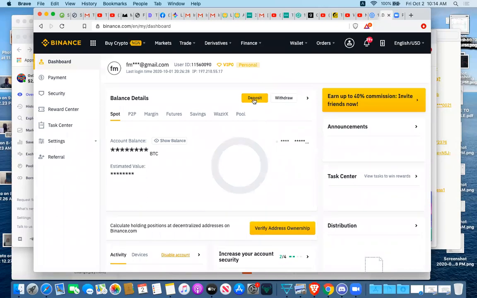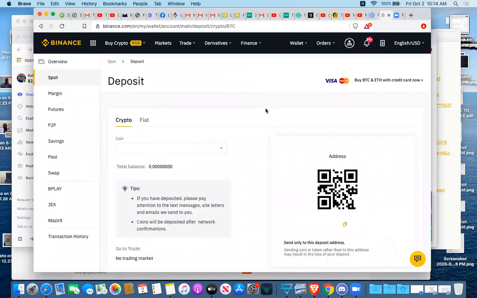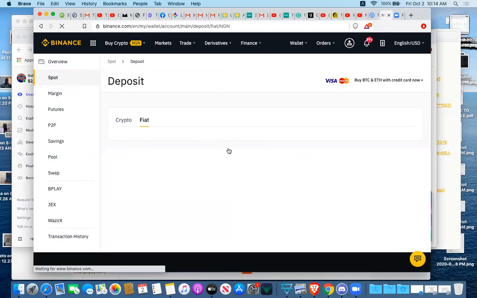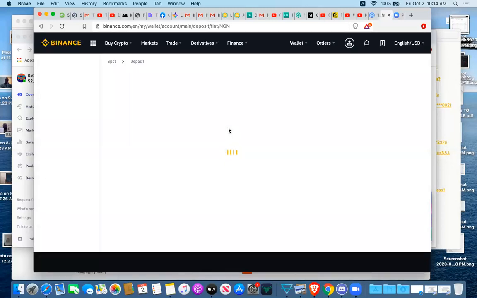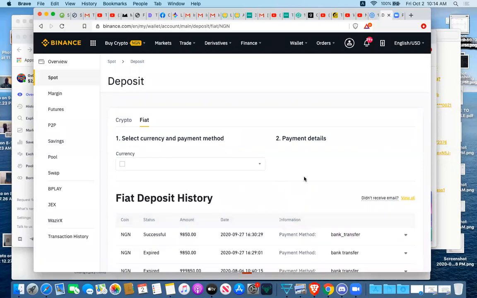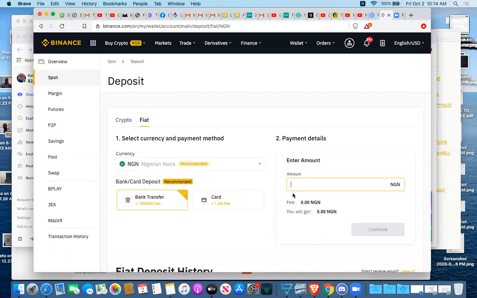Now, I want to add some money to my Binance. What am I going to do? I want to add Naira. So let me just go ahead. All of you know how to do that. If you're watching me not in Nigeria, if Binance has your fiat currency included on their platform, of course you know how to do the deposit. I'm using Naira because I'm depositing from Nigeria. So let me deposit 50,000 Naira.